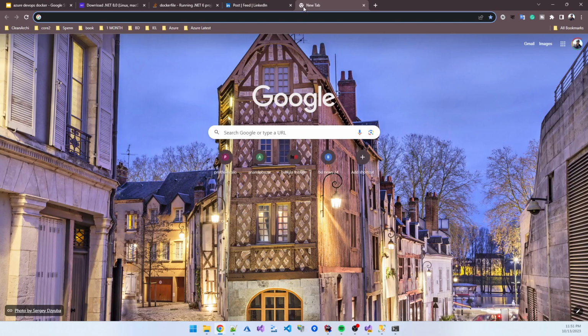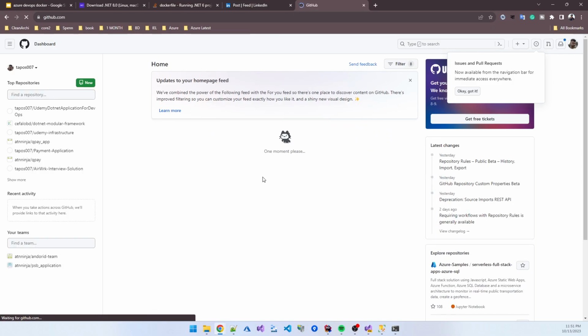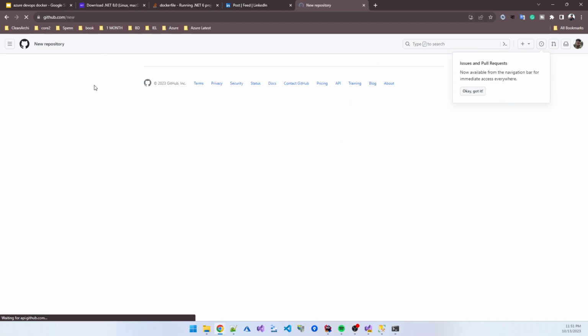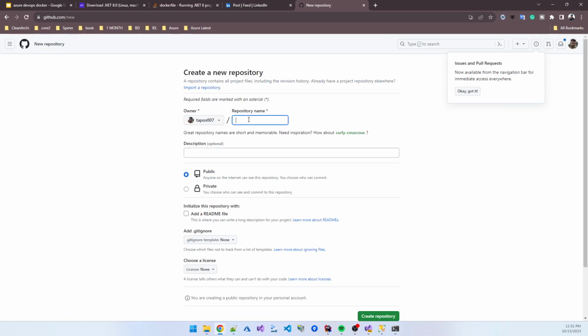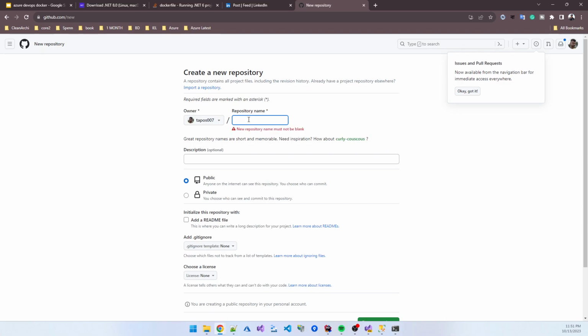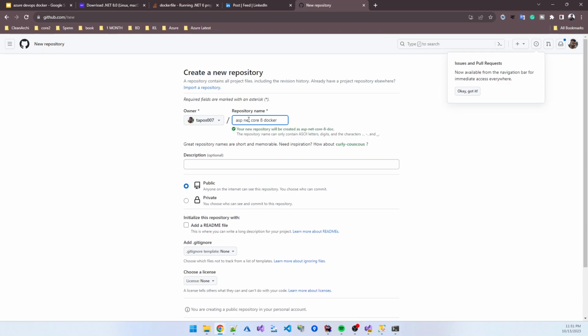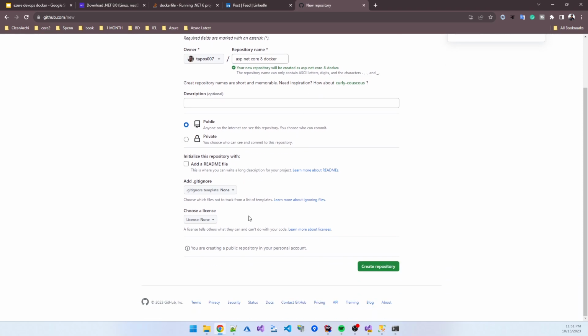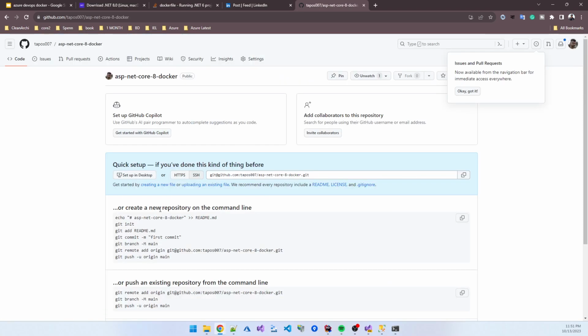Now I need to add my application to my GitHub account. New repo. I added the repository ASP.NET Core 8 Docker. Okay, so here's a public repo. I click create repo. Okay, so I also add the remote origin.